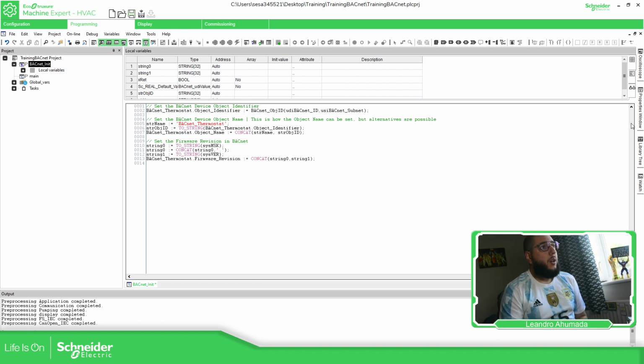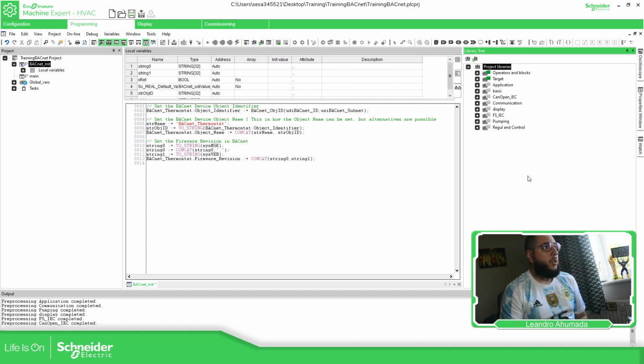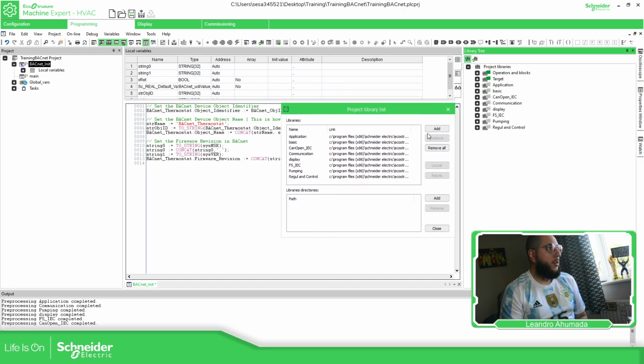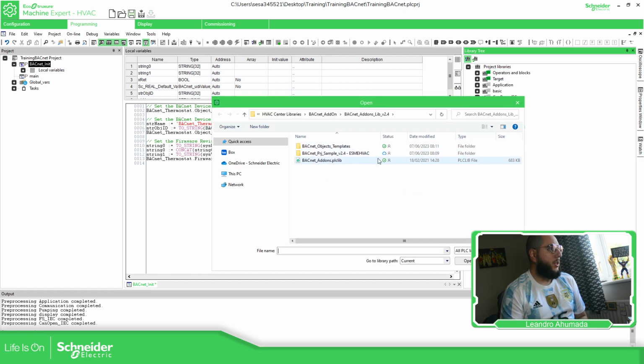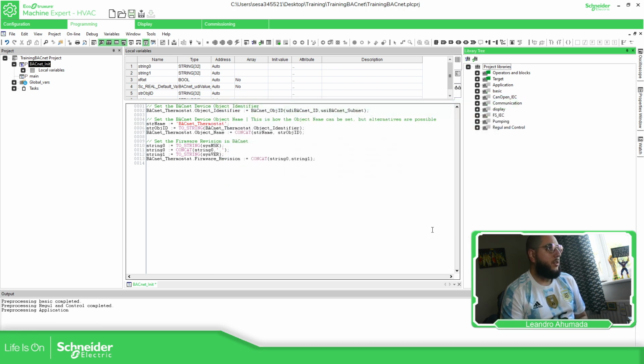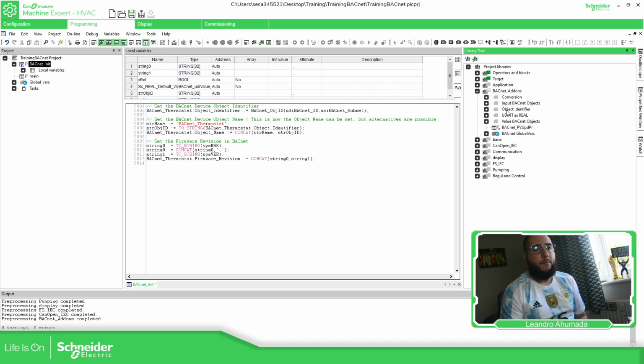On the library tree, what we need to do is to add the library for the BACnet. It's going to be here, BACnet add-on. That is the one that the HVAC center has created. You can see that I have the BACnet add-on, and here are the functions that we can use. I'm going to talk about that later. This is the program that we need in order to initialize the BACnet object, and then here the library.